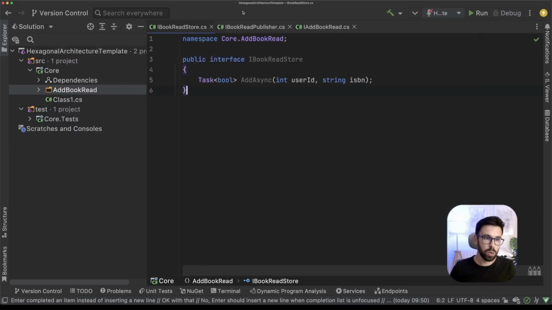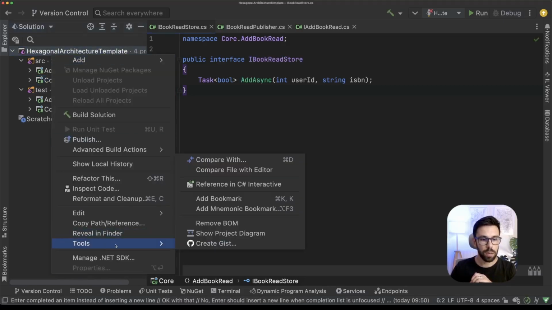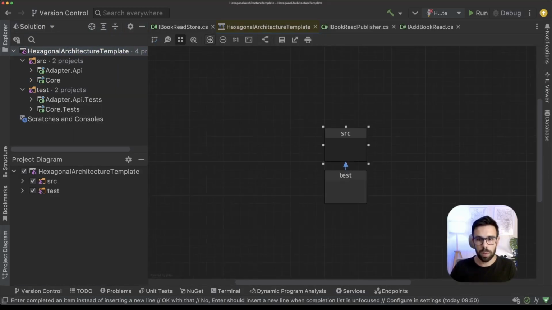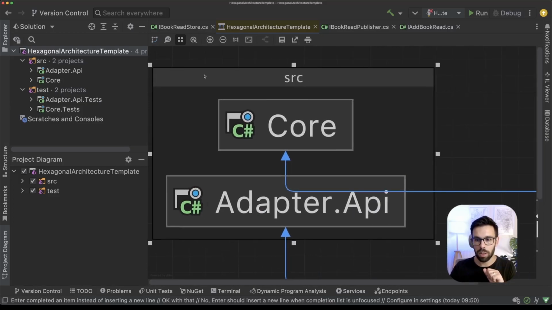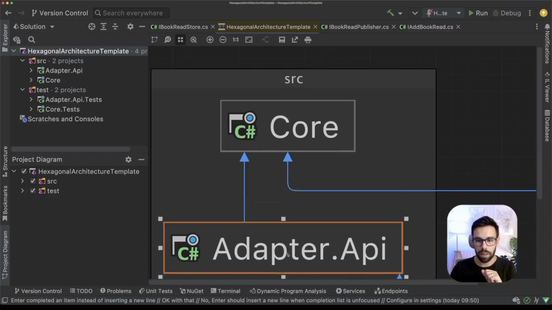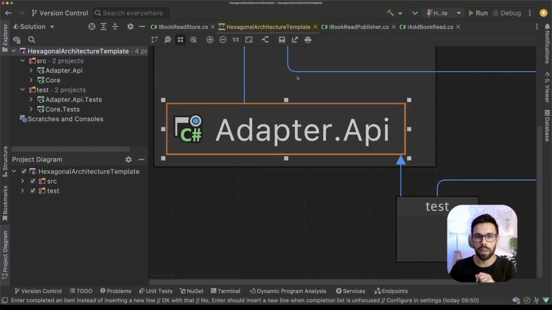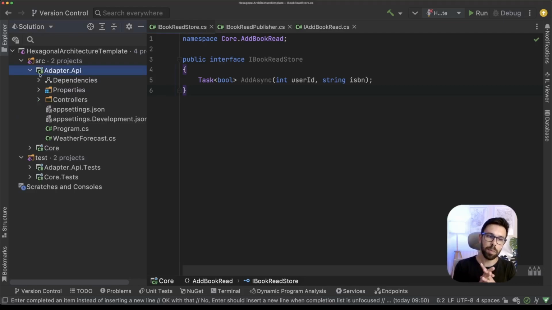Perfect. Let's go to Rider and see what happens. So now I have not only the core, but also the adapter. Let's take a look at how this looks in our diagram. In our project diagram, if we zoom in, we'll see that our source will now look something like this. Your adapter API is depending on the core, and you also have the tests depending on this. Perfect.